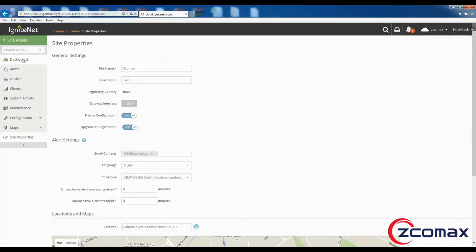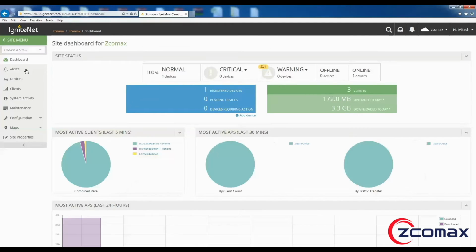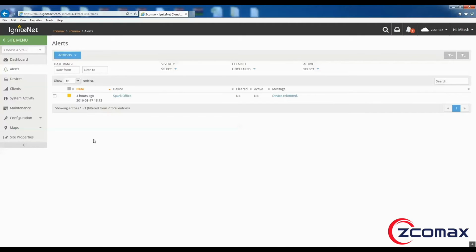Okay, so we go back to the dashboard. We've got alerts here. This is where you can see all the alerts once it loads. So if you've got anything, it just tells you what's happened, 4 hours ago our AP Spark Office device was rebooted.